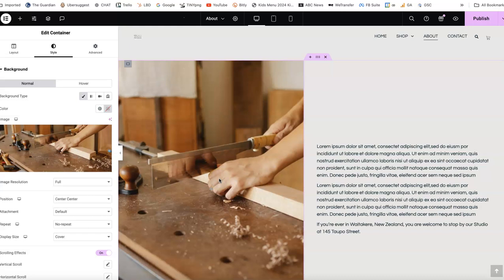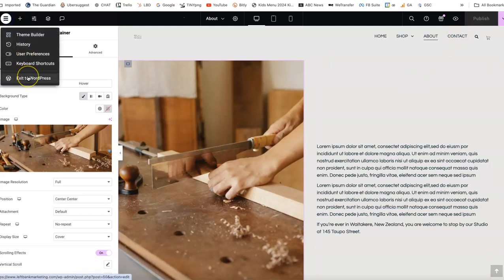So that is how you use the basics of a web page, and it just gives you the freedom to update the page when you need to. Once you're done, hit publish, and that's all saved. Now, to get out of this page, you can come up here, and that will exit to WordPress, and that takes you to the default WordPress page.